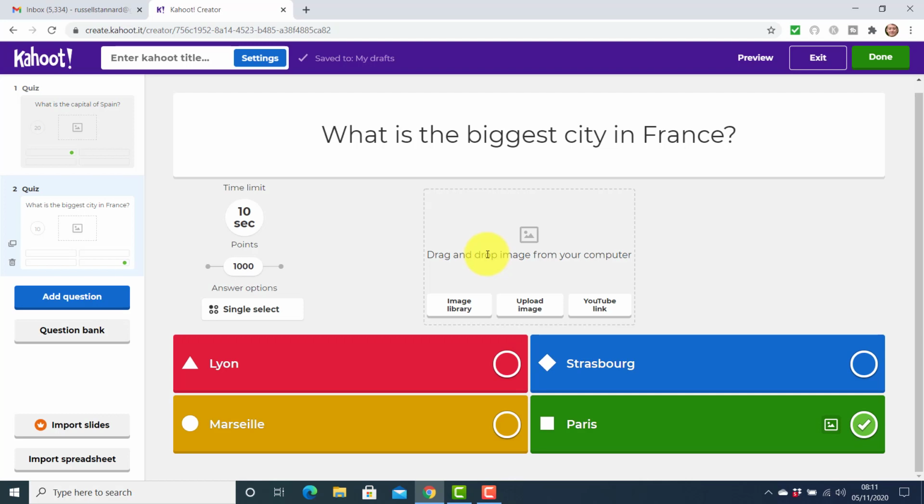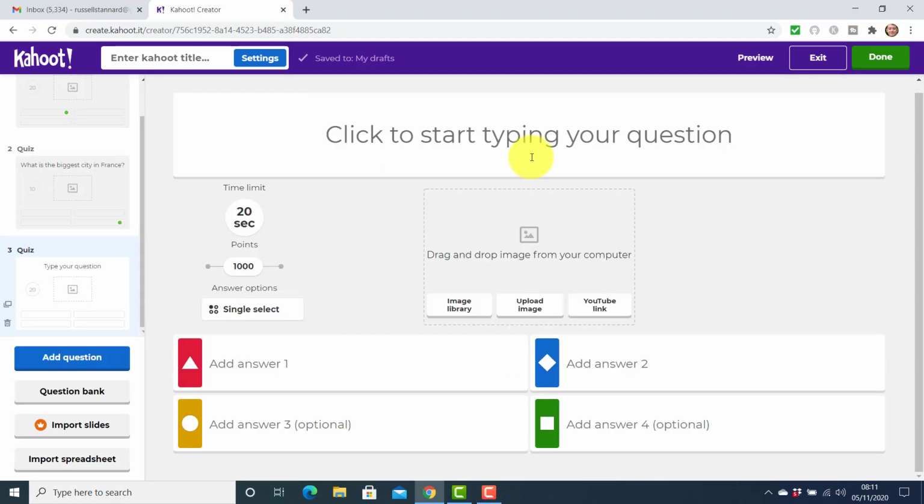We've now added 2 questions. We're going to add 1 more question. So we click on add question. Again, we're going to choose a quiz question. And again, I'm going to reduce this one down to 10 seconds. I'm not going to change the number of points you get. I'm now going to type in the 3rd question.